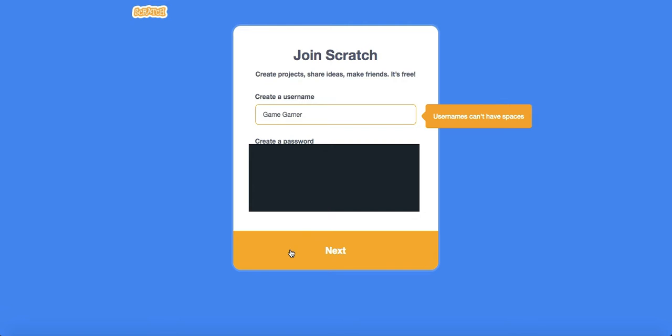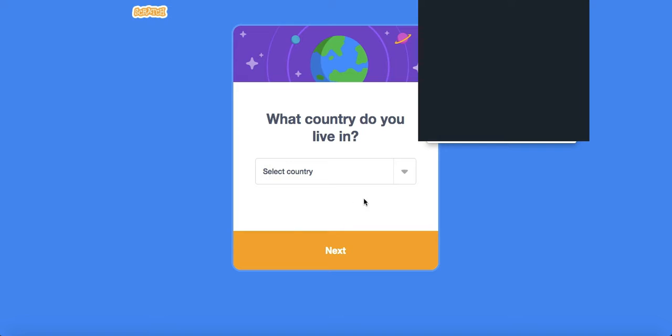Oh, username can't have spaces. So I'm just gonna put game, username taken, just random numbers. Select the country you wanna live in, which I'm gonna be blurring all this stuff out. And then press next.